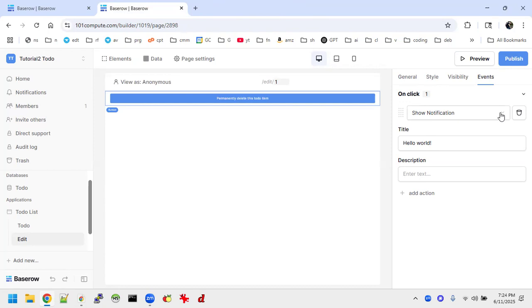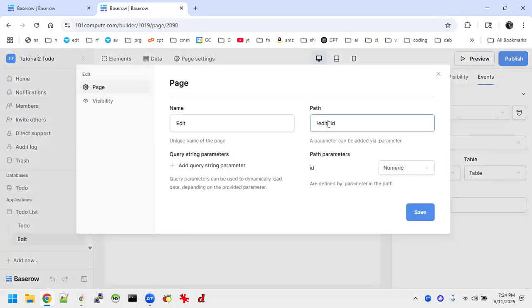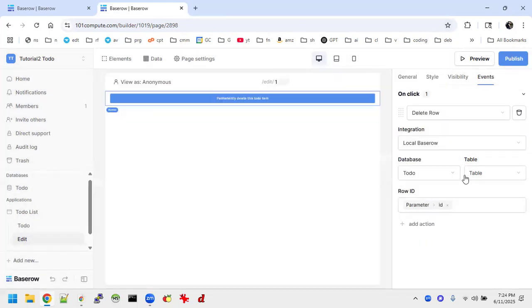What I want it to do instead is, for this particular row where we're deleting, I want to delete a row in the database. And I want it to be from our local Baserow, from the to-do table, from our table name table. And the row ID is going to be the row ID that we passed as a parameter that we called ID, that numerical number that we passed to this page as ID. And I can select that here. And it knows, because we've created these page settings, that when this page is opened, it's going to be passed an ID. We can then use that ID in our actions here.